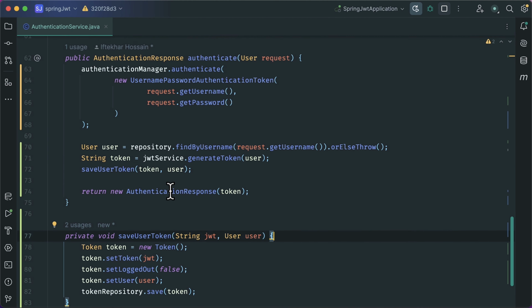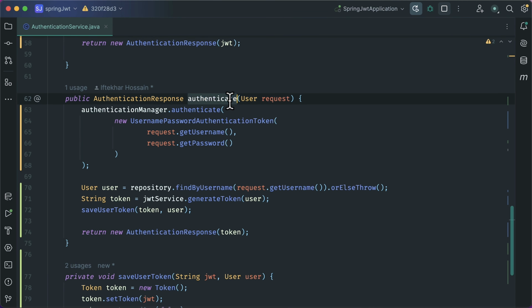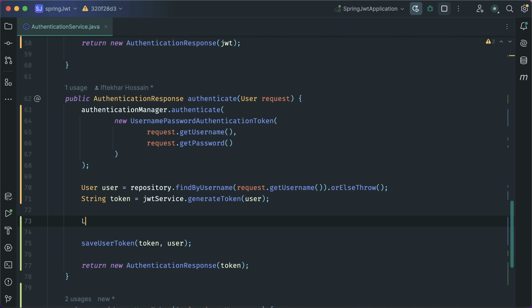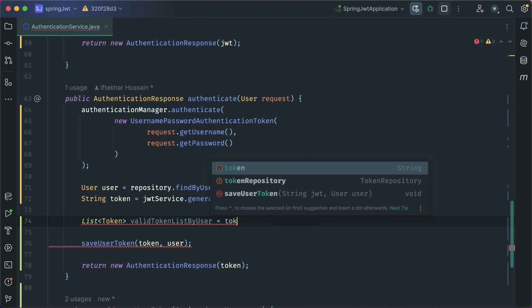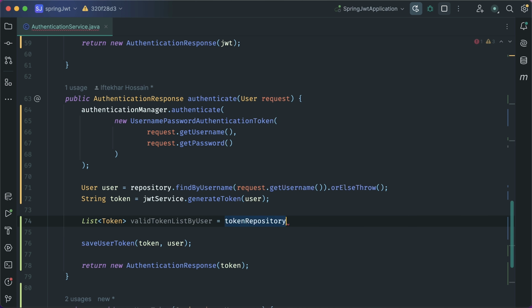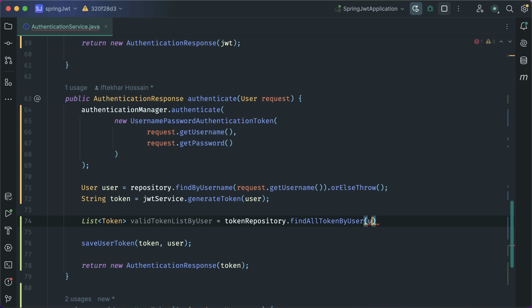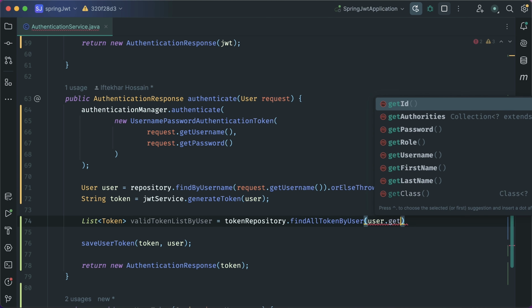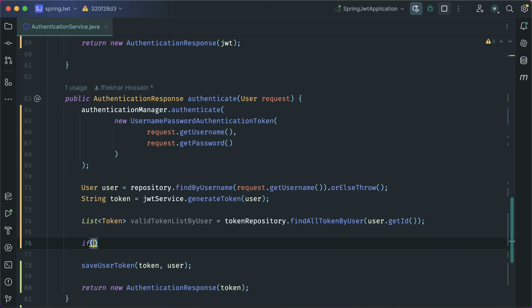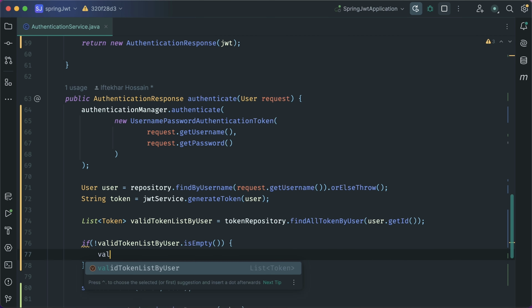Here is the authentication manager. Inside the authenticate method, just before the token is saved, I am going to query the database. We will get the list of valid tokens by user. We need to query the database using the token repository. We need to call findAllTokenByUser, passing our user ID. Then we need to check if the token list is not empty. If not, then loop through the tokens.